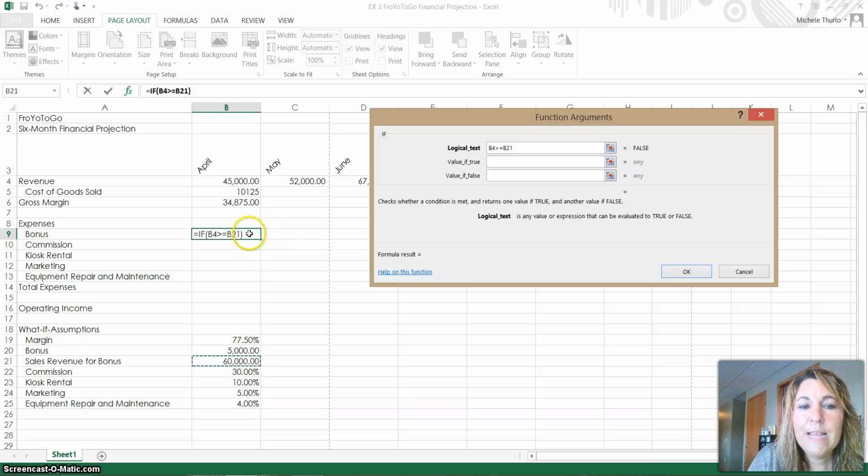Now, I'm thinking ahead. I'm going to be filling this across. Am I going to want my B4 to change for May? Yeah, I'll want that to change to C4, so that's great. But will I want B21 to change? Well, if I leave it the way it is, it would use this as relative, and it would change this to C21. Is there a number in cell C21? No, there's not. So that's not going to work for us.